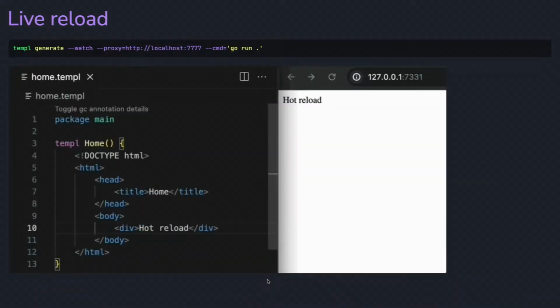Another recent innovation is live reload as well. So we're compiling this stuff, right? And when you compile a Go program, you make a binary and then you run that binary. So if you make changes to your template, surely you would have to recompile your Go binary and restart your process, restart your web server, right?